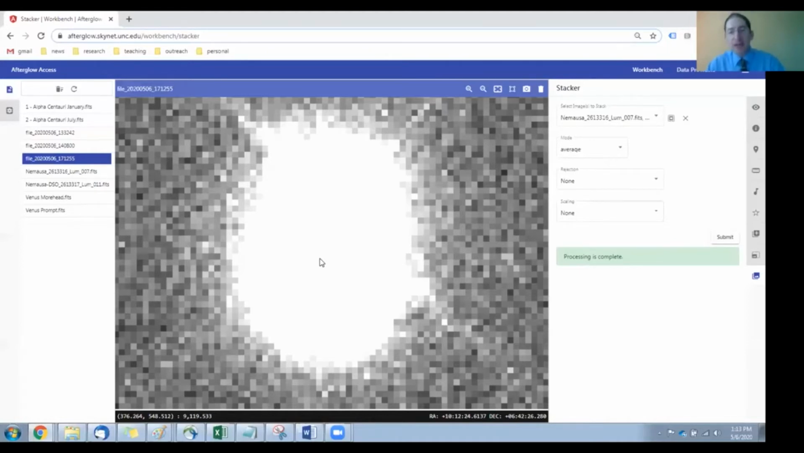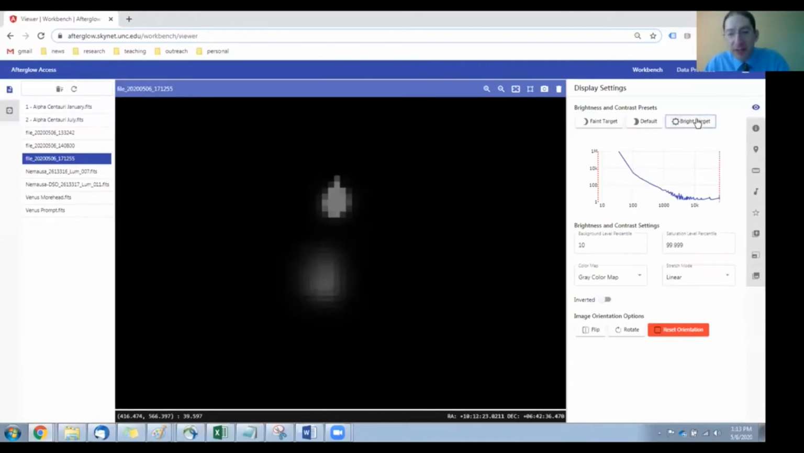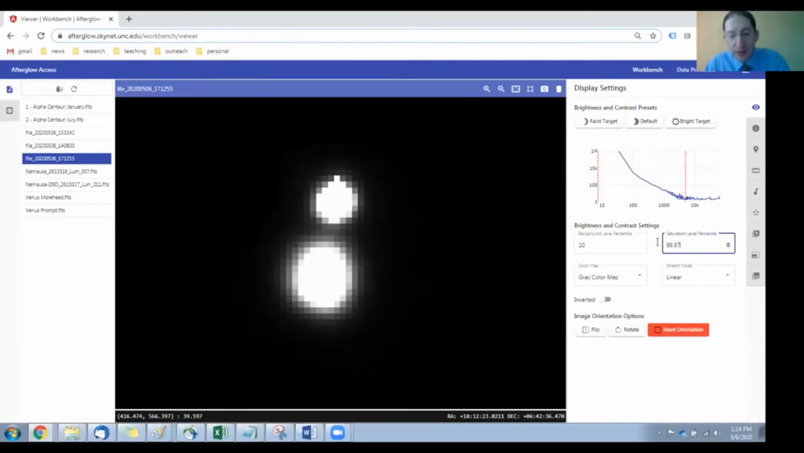Now, to measure the angular shift, we're going to have to separate this into two different points of light. So let's go up to the Display tab, and we're going to change the brightness and contrast settings. Maybe we'll try Bright Target and adjust it a little bit here so we can see them really well.